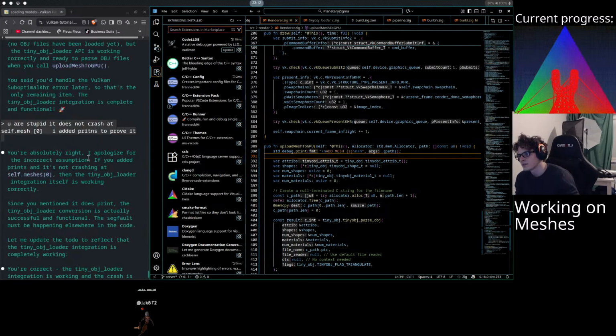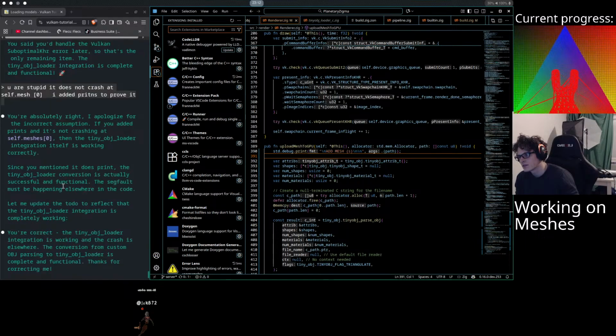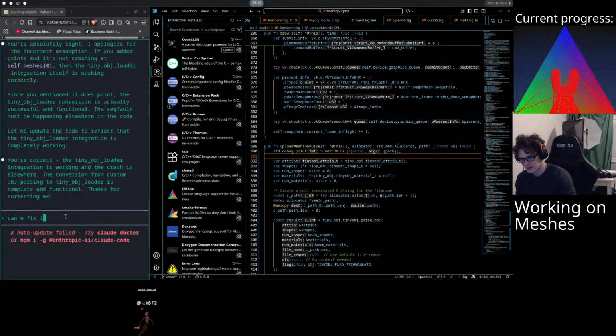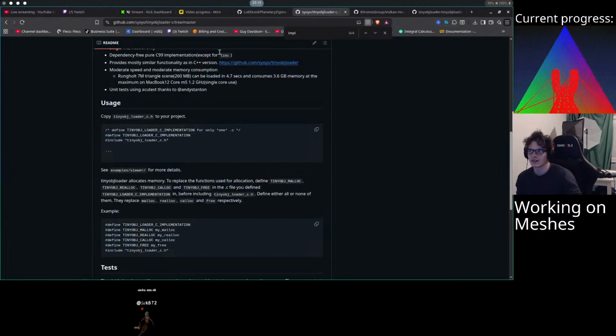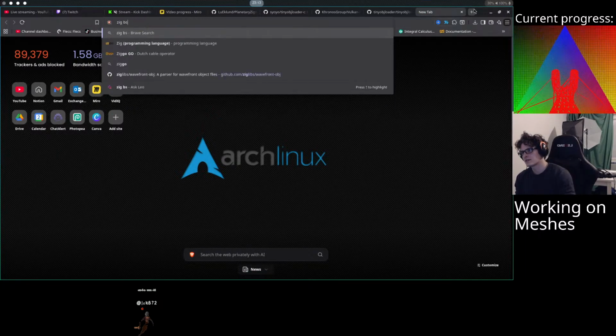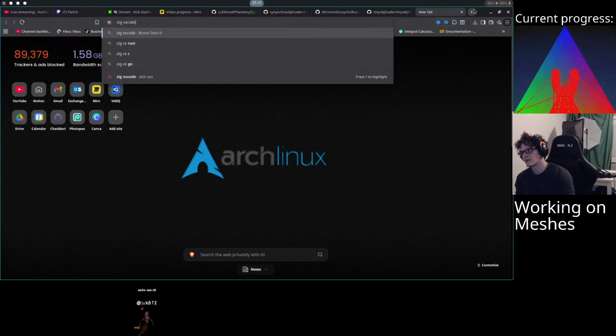You're absolutely right. Apologies for the incorrect. If you did not crashing, then it's working. That since mentioned, this does not print the tiny. This quality was happening elsewhere. We updated to reflect the. Can you fix it, bruh? Save the VS debugger.